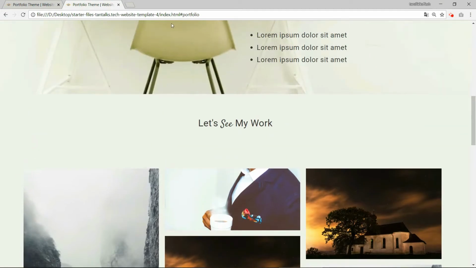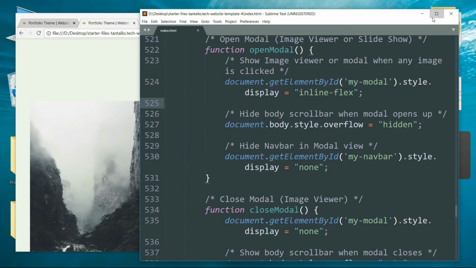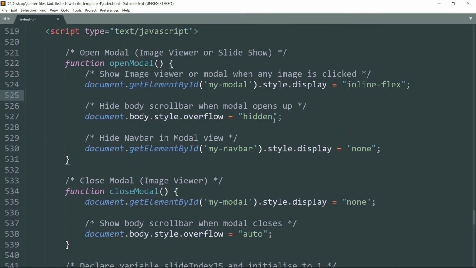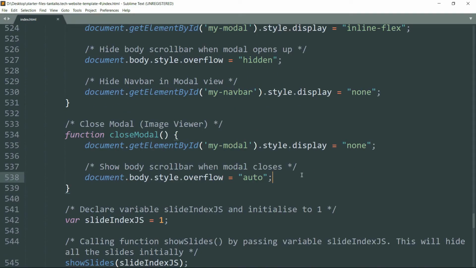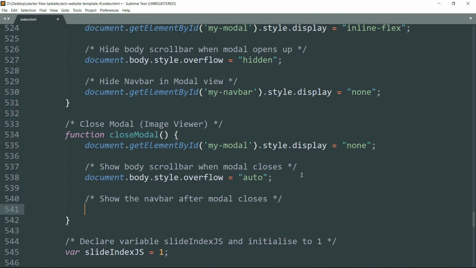Even after closing the modal, we are not getting back the navigation bar, so we have to make the navigation bar visible after closing the modal. We have to perform the opposite of three tasks that is done by the open modal function using this close modal function. First is to close the modal by changing the display property to none, then showing the body scroll bar, and then displaying the navigation bar again.